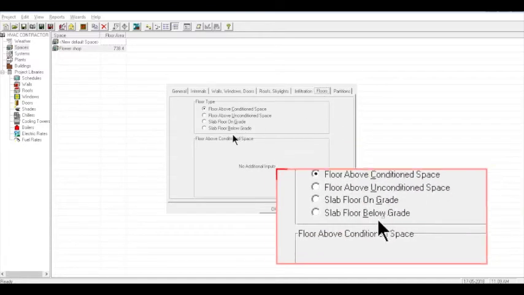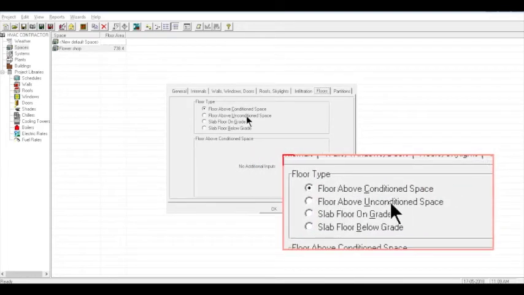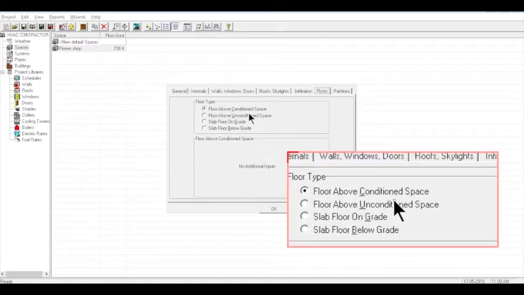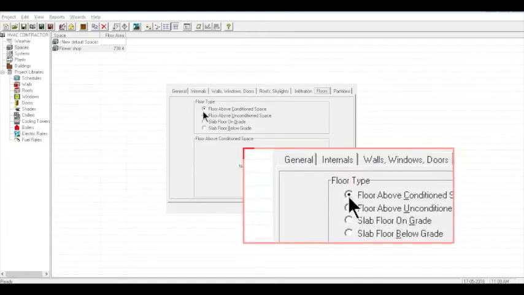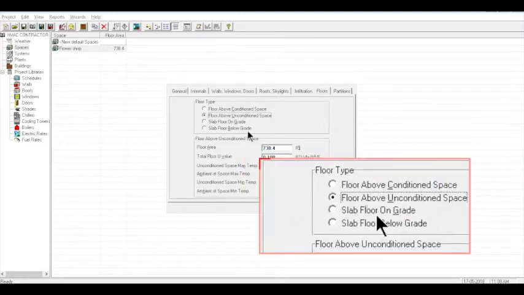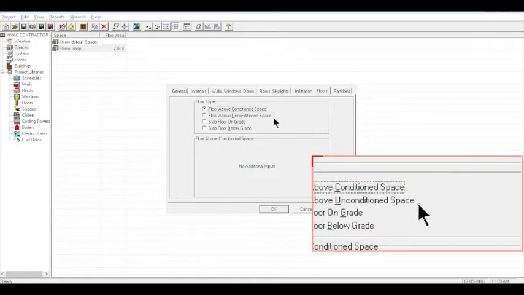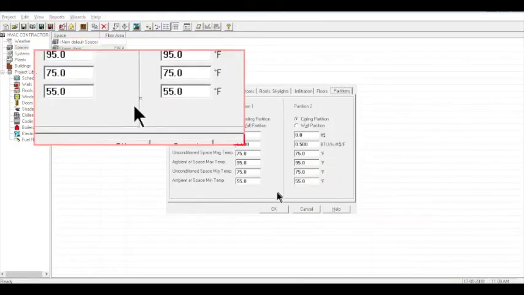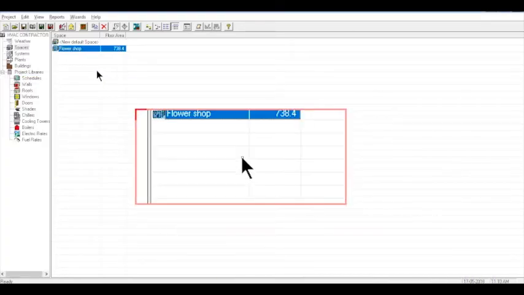And the floor. See here, the important thing: floor above ceiling, floor above conditioned space, floor above unconditioned space, slab floor on grade, slab floor below grade. Floor above conditioned space means below the floor is air conditioned. This is what we need to mention over here. If it is not, we need to give the other details over there. So I will give floor above conditioned space. Above conditioned means sunlight is not directly hitting the room. Any partition wall there is, you can mention the partition wall details. That is the only information we will give to HAP.